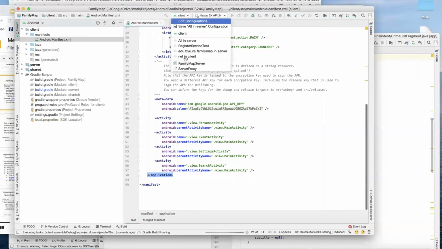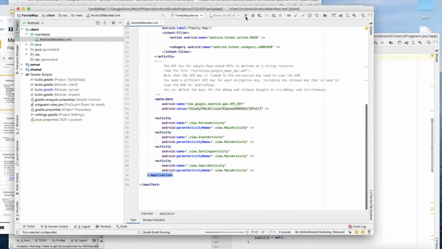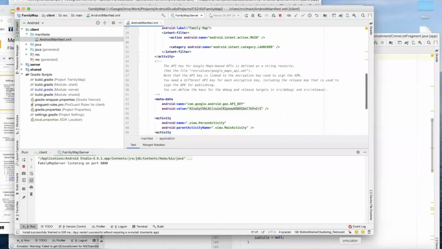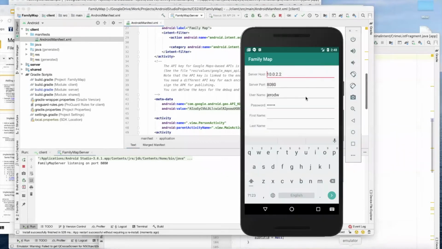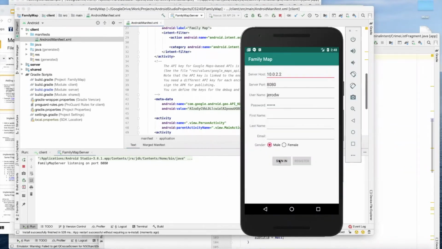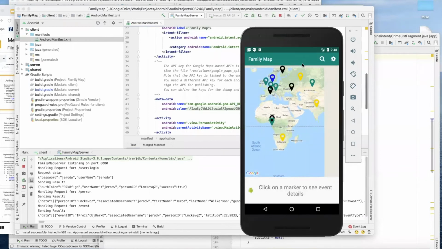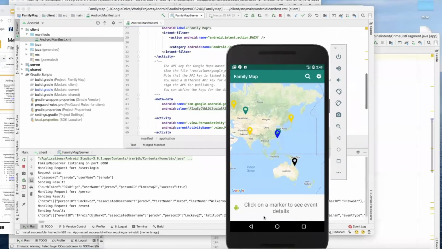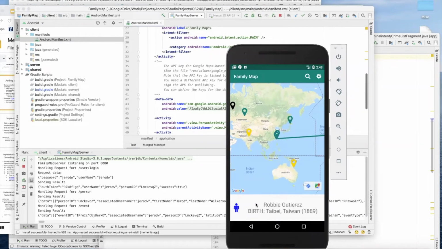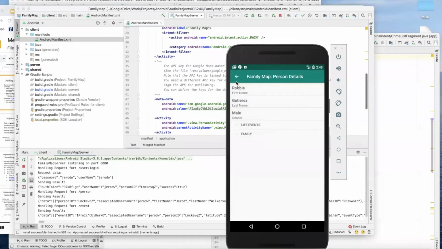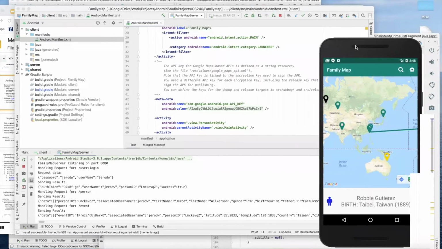I need to start my server to do that. Okay, so there's my server. Here's my family map project. And remember, when we click into some other activity, we have this button right here. This is called the up button. Sometimes it's called the home button. And we need that to work correctly. And so that's the next thing we're going to learn, is how to get that to work.